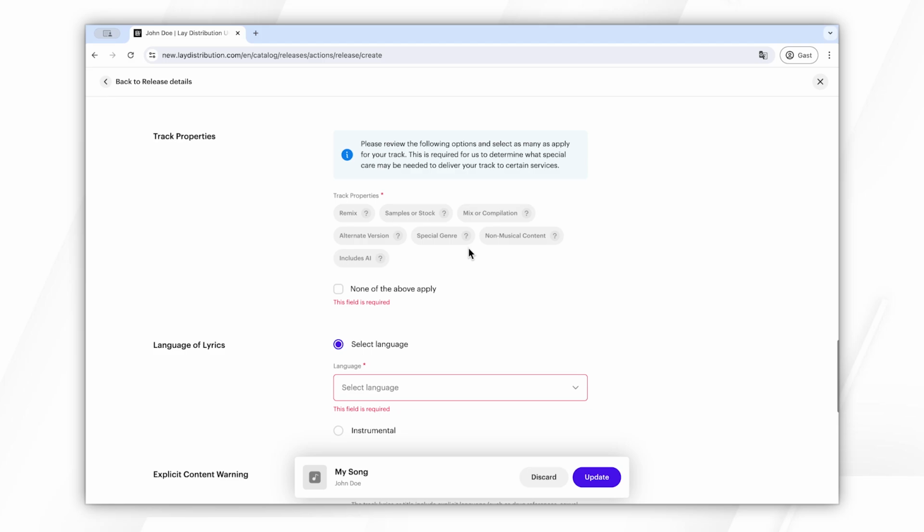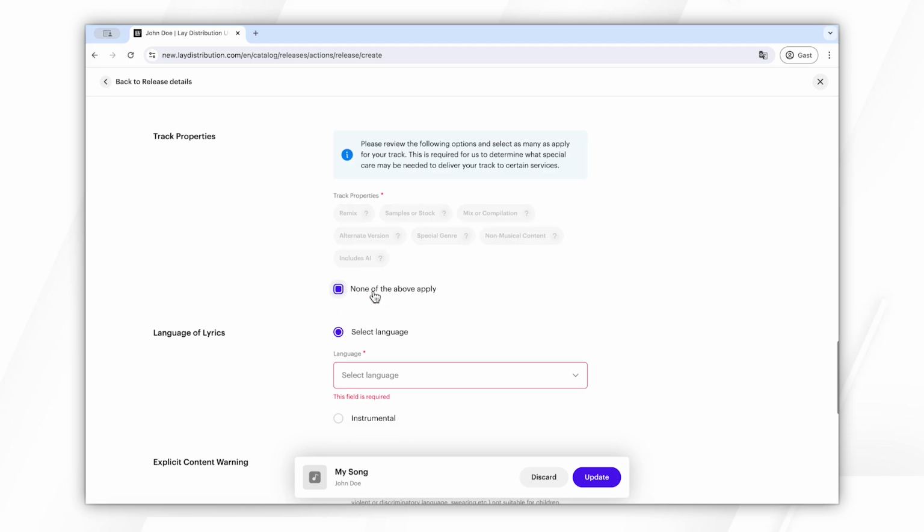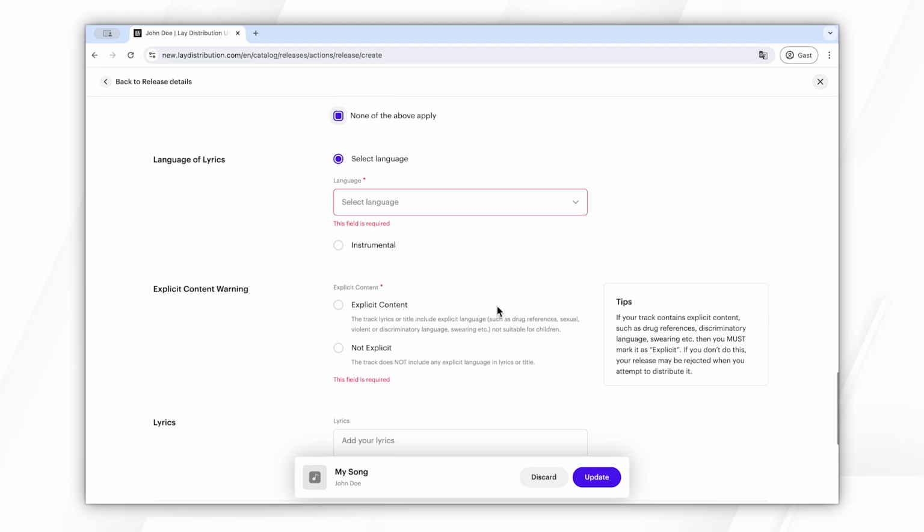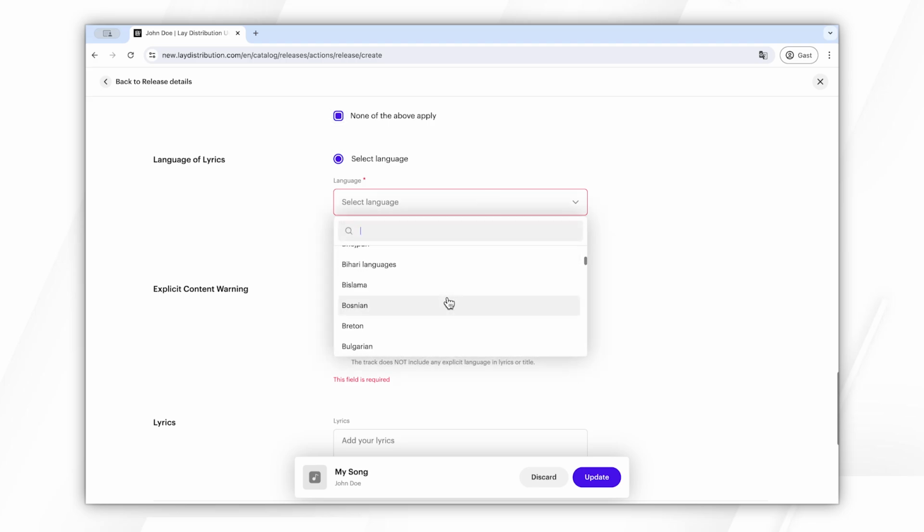Now track properties. If you have a remix, if you have a compilation, or if you have something AI generated, please select the track property. If nothing applies from this, click on None of the Above, Apply. Now let's go ahead and select the language. You can choose one from the drop-down menu here. In our case, we uploaded a pop track with no vocals. This is an instrumental for our pop track.